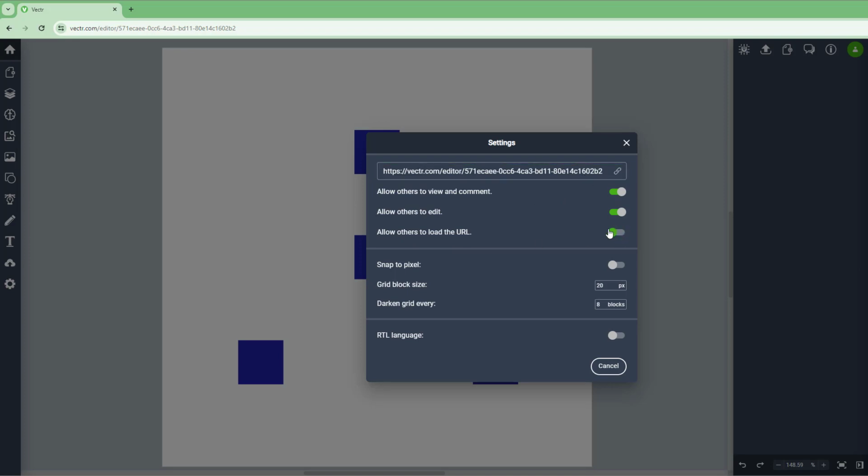So if I were to turn this on right here, then what happens is that only you will be able to access the URL. But if I choose allow others, then others without logging in will be able to utilize this URL as well.